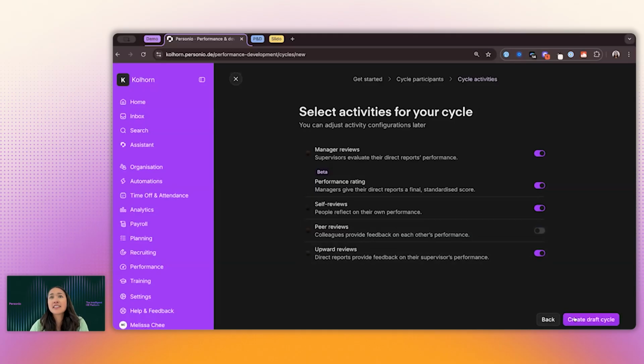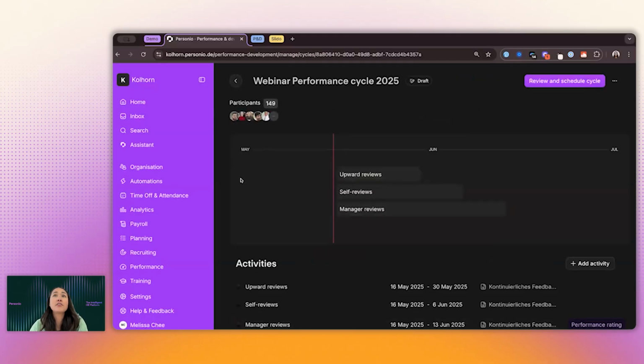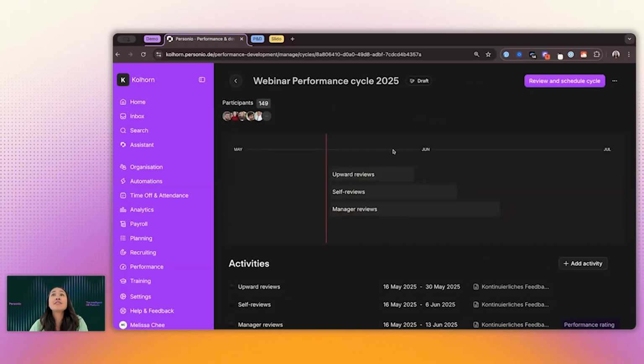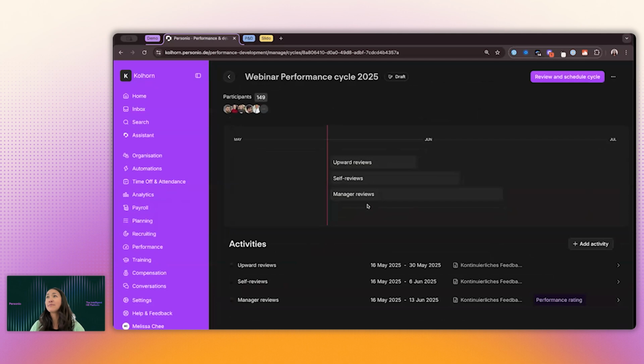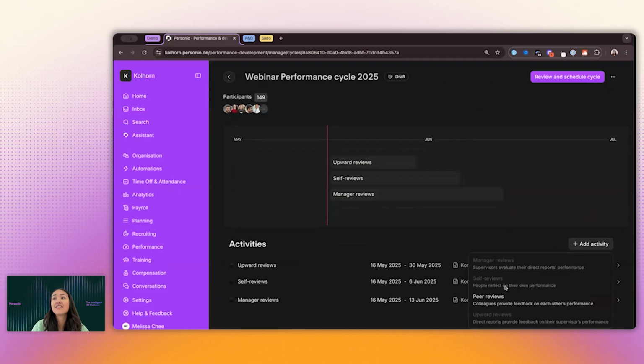So we can create the draft, and now we have an overview of the timeline of when these cycles are due to be done, and then we can also review the different cycles and make changes. And if at any time management has decided that they want to include peer reviews, we can add that activity here, as long as the cycle is not closed.